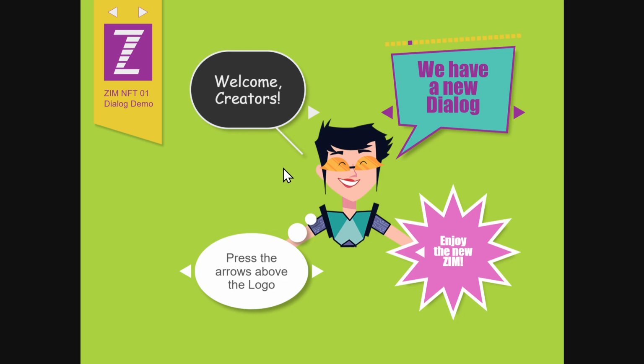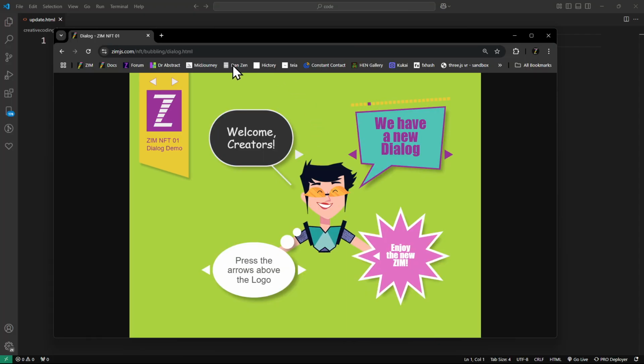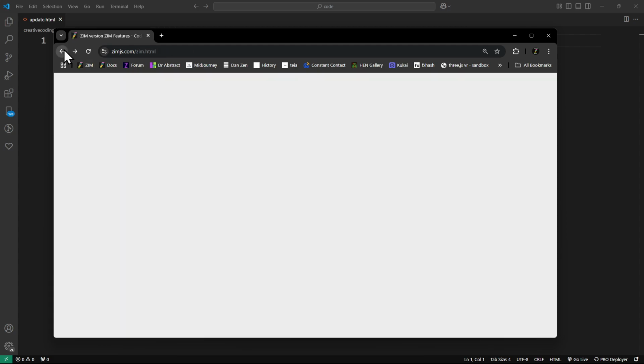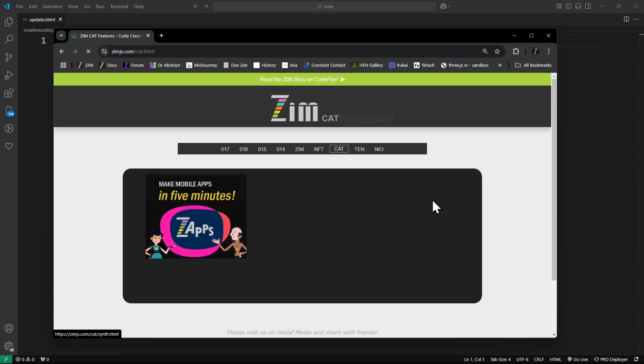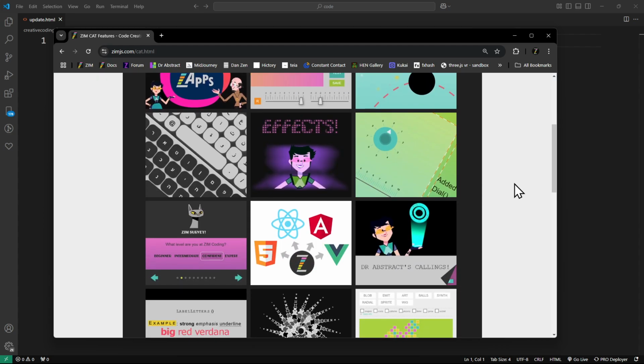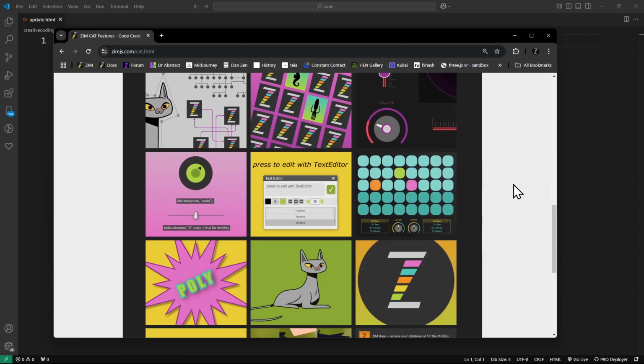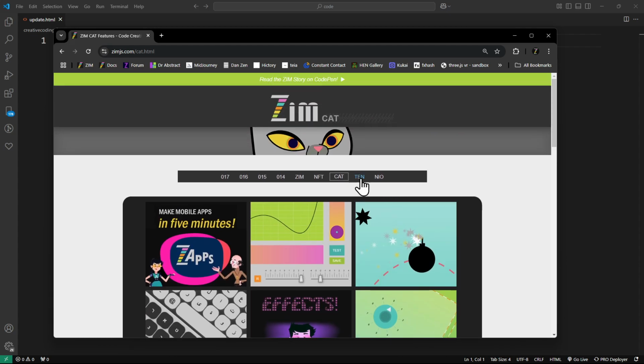We can work with the cam. And let's drop that down now. Another thing that we did that was different is, I think there was one more, NFT cat, right? Yeah, so Zim cat had a lot of features added as well. Okay, and then that gets us back to Zim 10, which is when our lessons were.